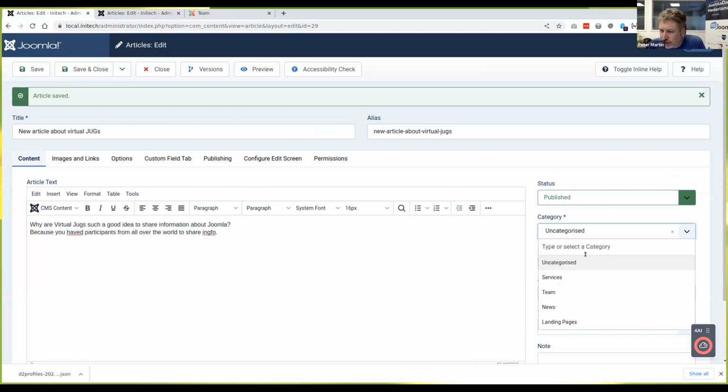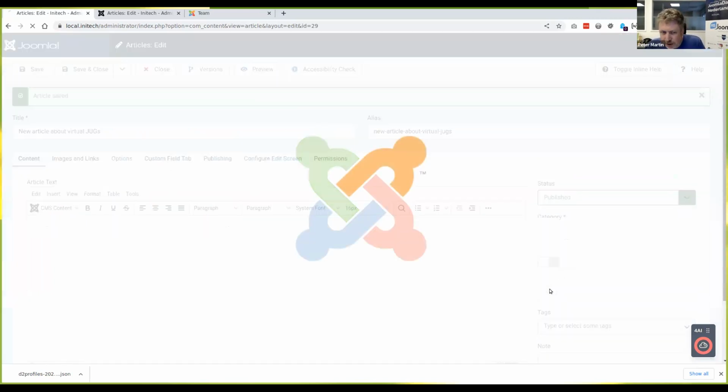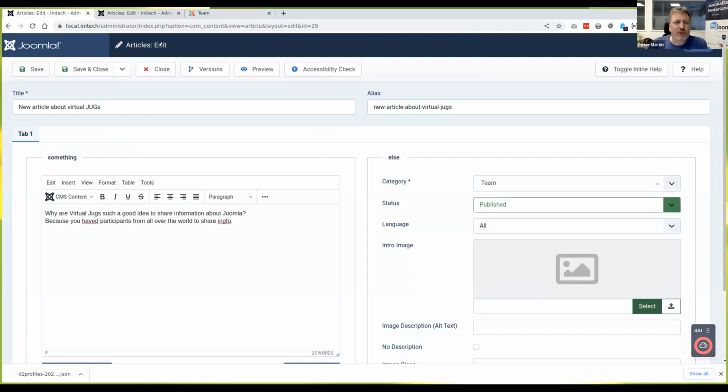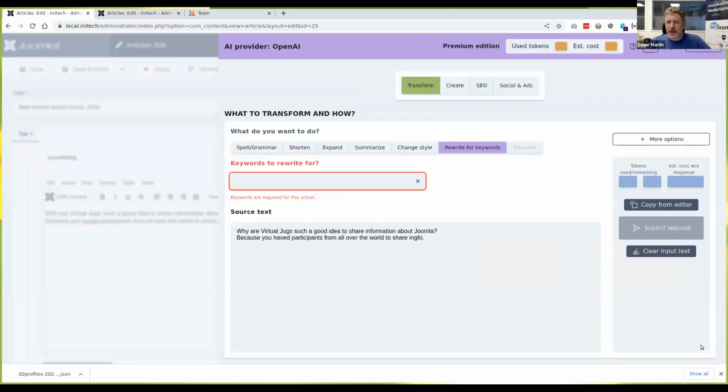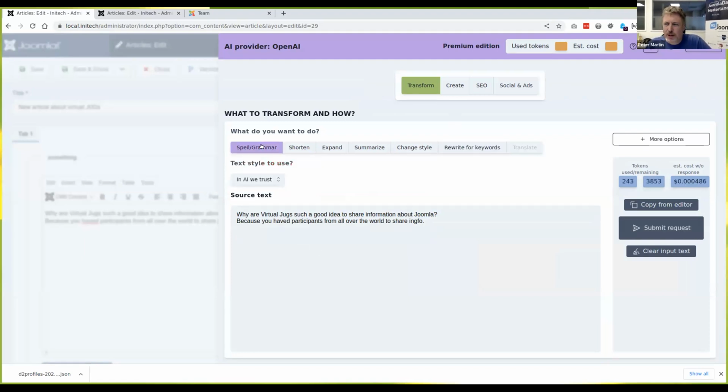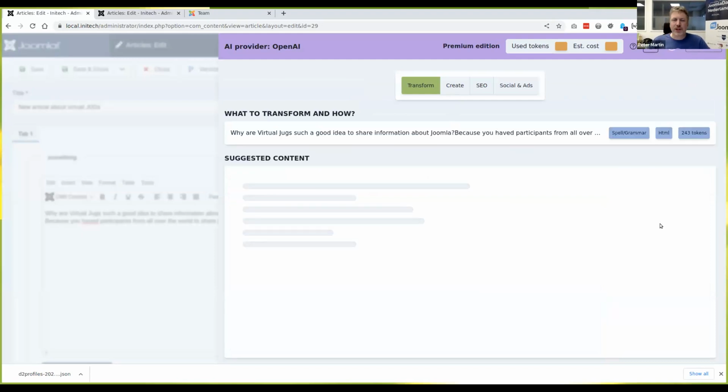So if I go to, for instance, the theme, because then I see an error, it's from JCE on this website, from the plugin. But if I see it like this here, I can do the 4AI. You can see that it takes our stuff here, it puts it here, and I can do transform spell, and I can just submit a request.